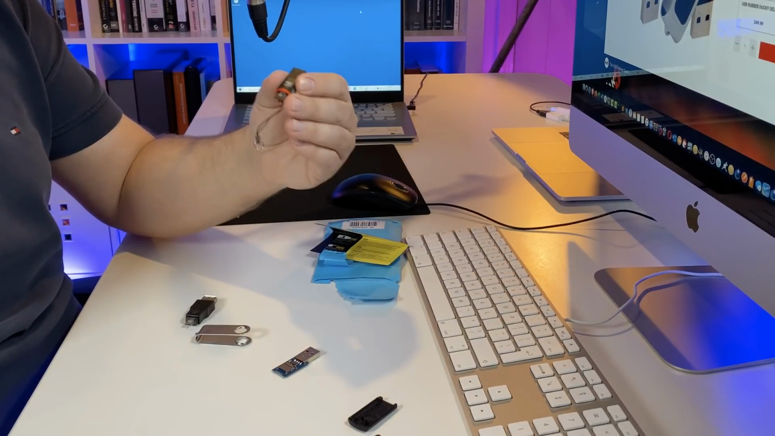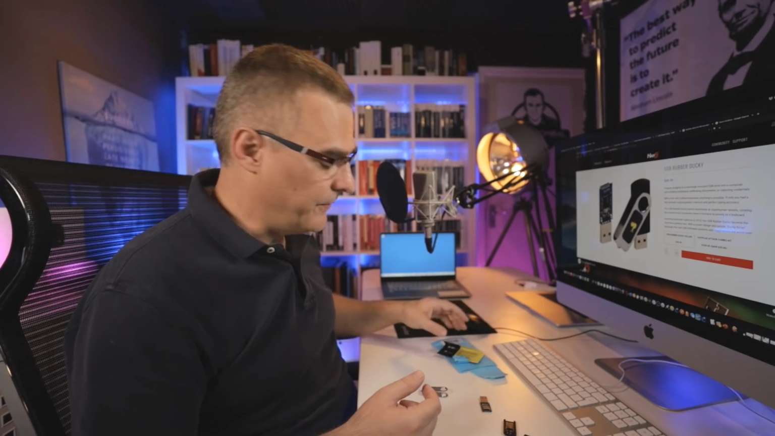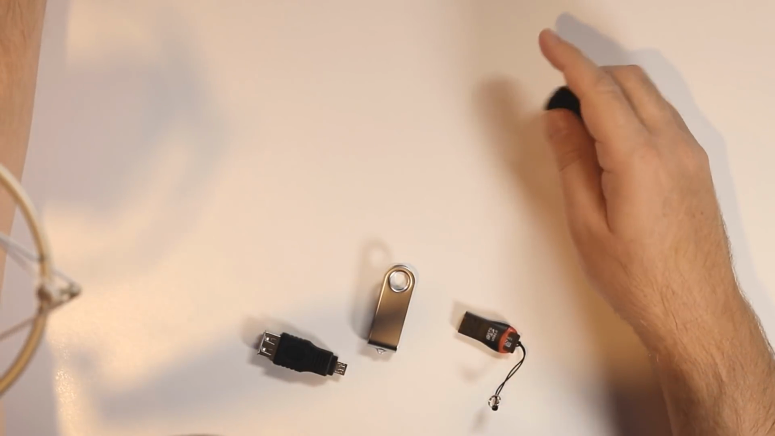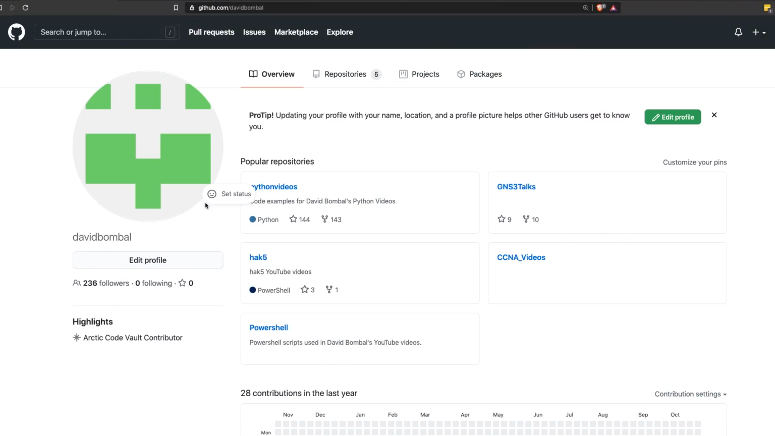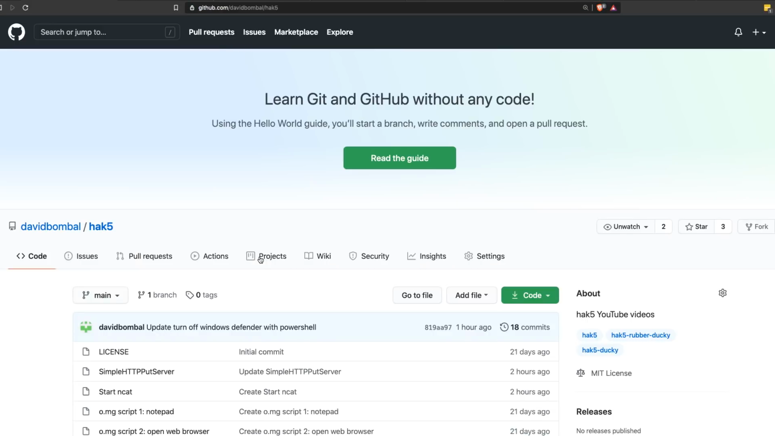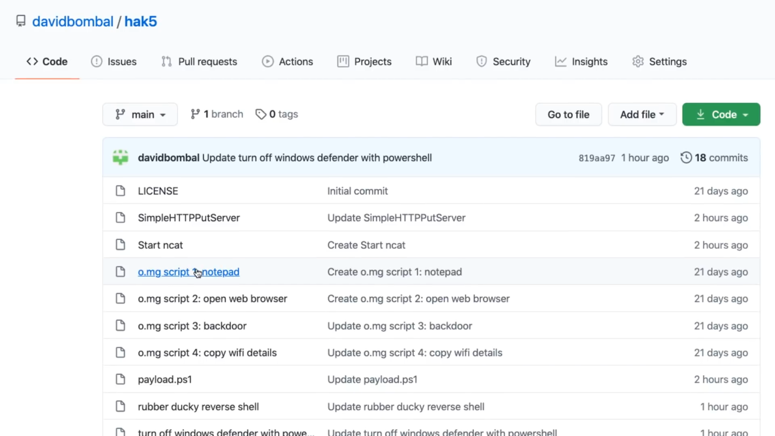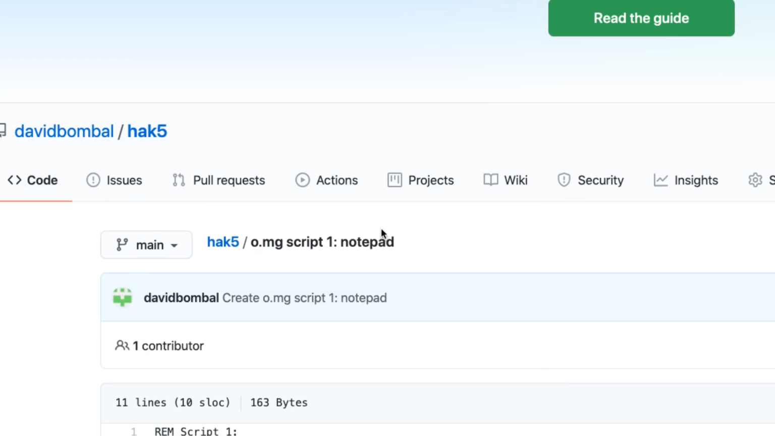First step is to create the script and then compile it. Now for this demonstration, I'm going to do everything on this Windows laptop because most people use Windows. You could use Linux, you could use a Mac if you prefer. Okay, so first thing I need to do is decide what type of script I'm going to create. I've put a whole bunch of scripts on my GitHub page. So if you go to GitHub/David Bombal, look at hak5, I've put a whole bunch of scripts here that could be used for the OMG cable or for the rubber ducky.